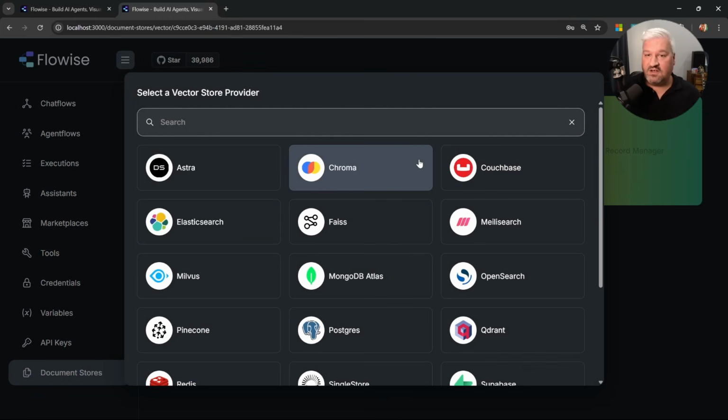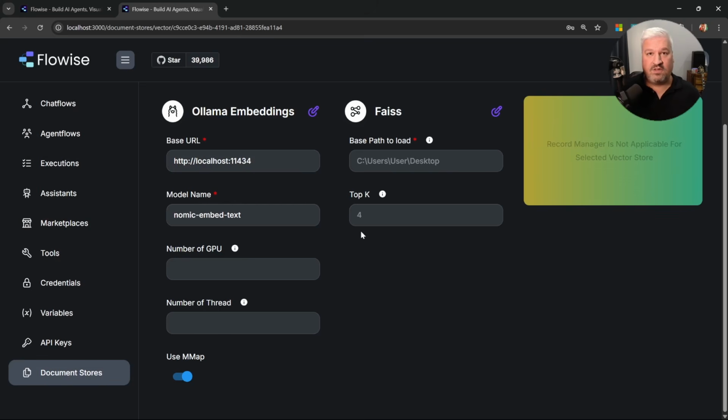Then for the vector store, we do have a few options. Now we could use Faiss, which is a really cool database which you can run locally on your own machine. All you have to do is provide a path where you want the database to be created, and that's it. However, there's one big limitation here. This database does not give us access to Record Manager, and there's a big reason why you want to use Record Manager. It's able to prevent duplicate documents in your database, and it's able to remove stale data.